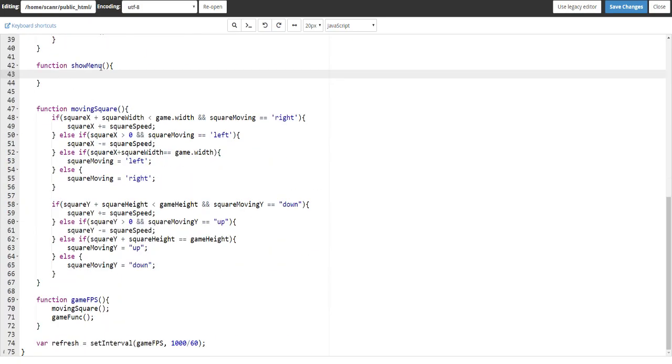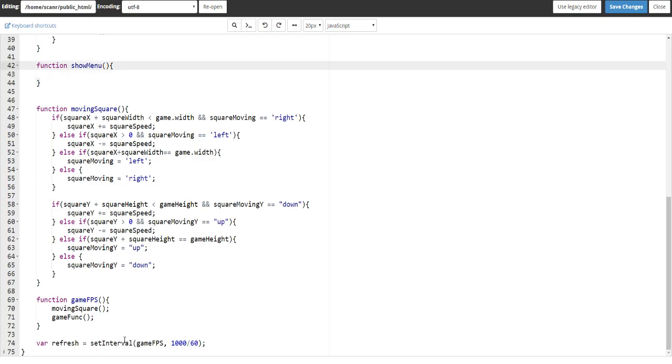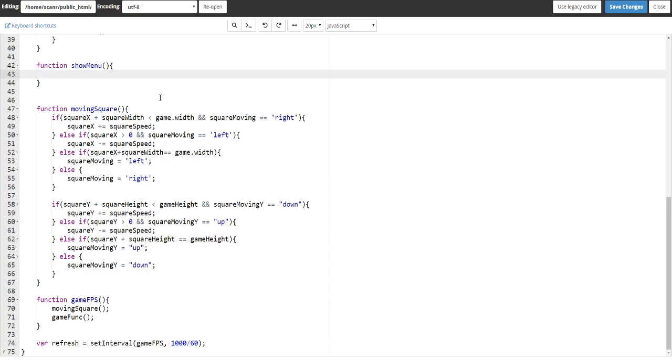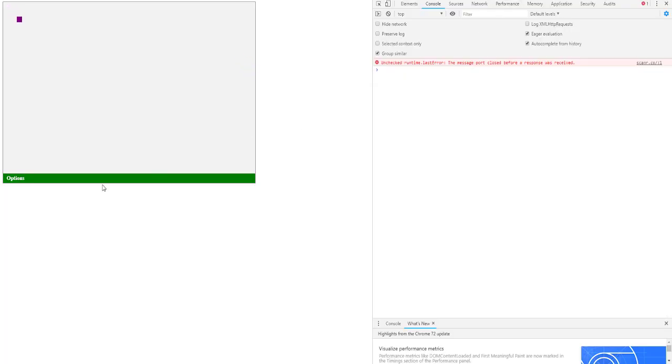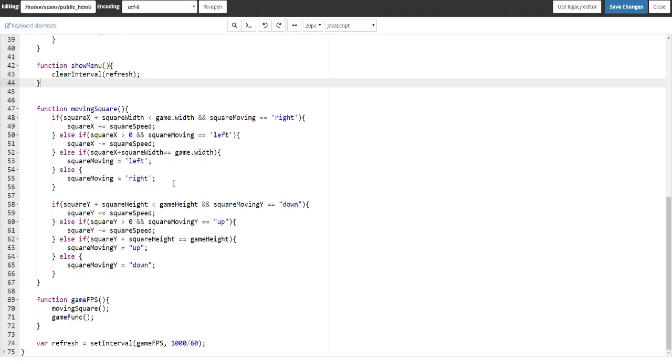So the first thing we need to do when we show the menu is actually pause our game. And so we have this variable down here. It says var refresh equals set interval game FPS for the function at a rate of 60 frames per second. And so what we want to do is clear interval refresh. And we're basically saying, nope, we are not having that as an interval anymore. So if I click anywhere here, nothing happens, but if I click options, it pauses the game.